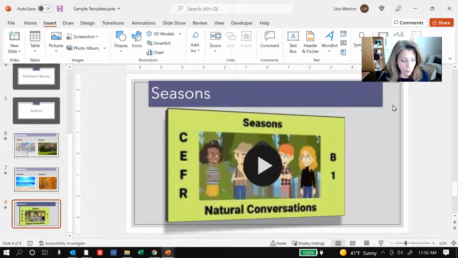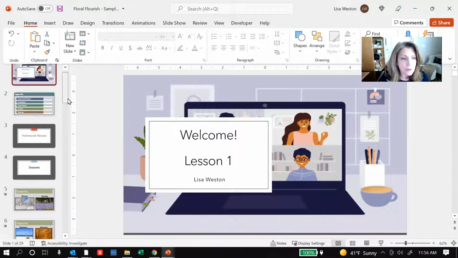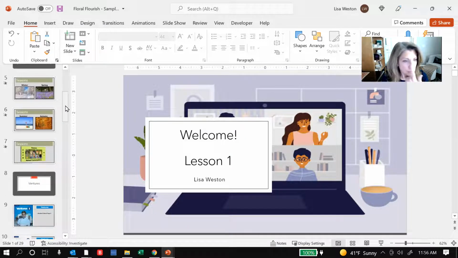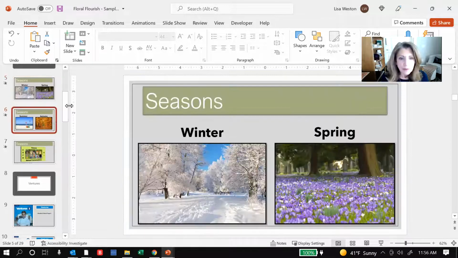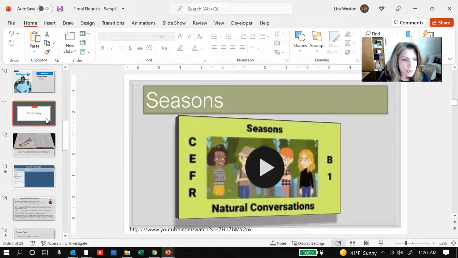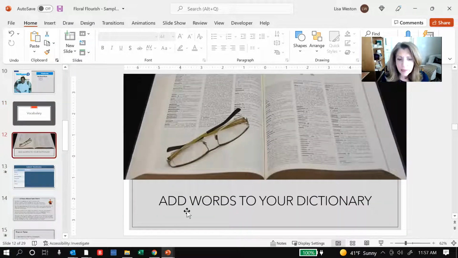All right, so I'm going to go back to my sample template, and this is the one that I've been using kind of as the basis for the design of the slides I'm demonstrating for you. And so you can see here, these were season slides I had created, seasons video. And as I scroll down through, there's a section that was a standard in my lessons for vocabulary. So I have the section introduction slide. I had this slide just as a reminder to my student, just as a reminder to add words to his dictionary.